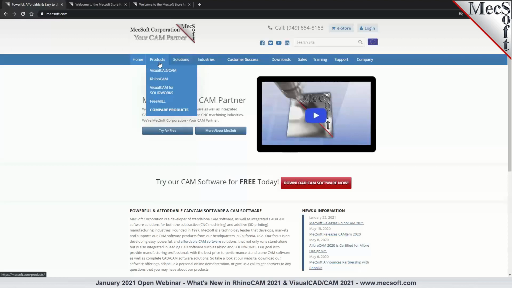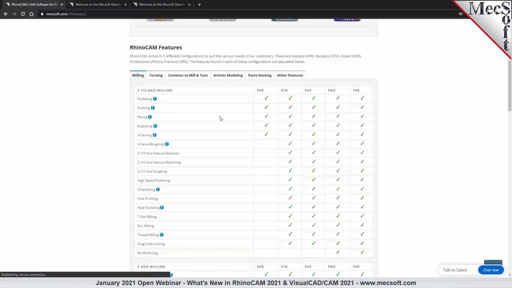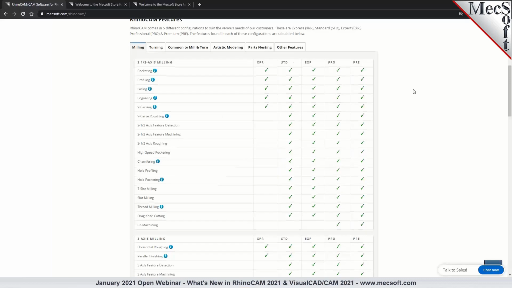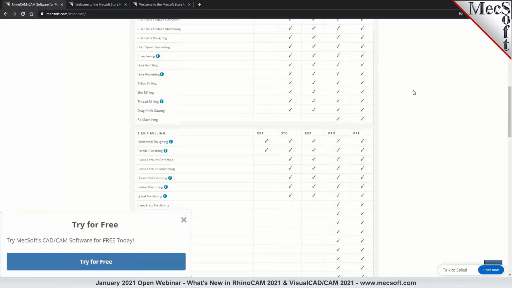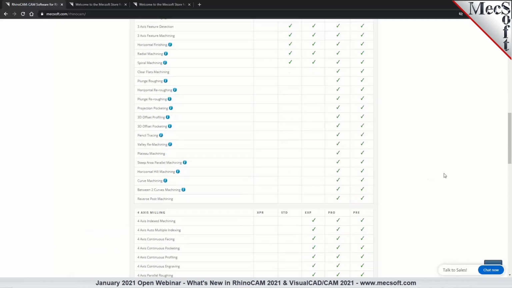All the features, if you're interested in what the features and functions each of the products includes. So if you click on RhinoCAM and go to the Mill tab, if you look at the RhinoCAM features, you'll see a feature list at the bottom. It's very specific and explains all the features specific to each of the configurations that I mentioned early on.